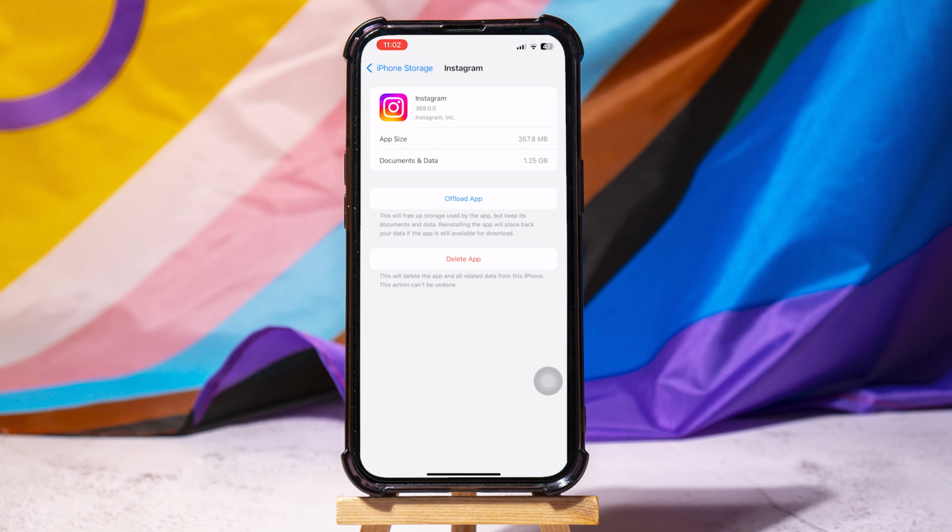And now, if you're in Android, it's basically the same process. Just go into your settings and then find the Instagram app from there on the list of apps. And from there, you would have the clear cache option instead of offload app. And yeah, you just need to tap on the clear cache button or option, and then that's it. You have now successfully cleared cache on Instagram.